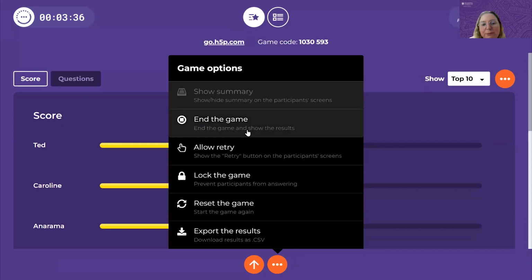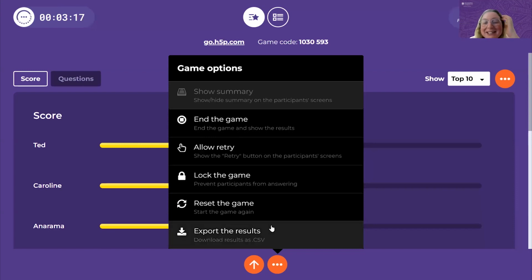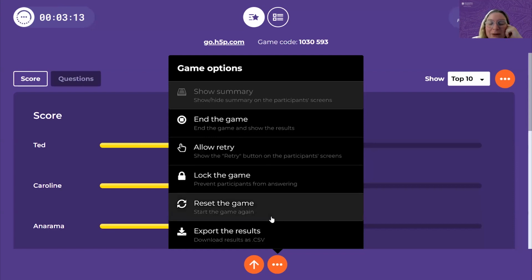I'll show you a bit more of the functionality of this tool if you're considering using it. There's an override if you want to end the game. You can allow retries. You can lock the game, which is like a pause. So say you're in the tute and there's a fire drill, you'll lock the game, all go out, and come back and finish our H5P quiz. You can look at the results and download those as a CSV file, and then reset it, whether you wanted to use it for a different learner cohort.